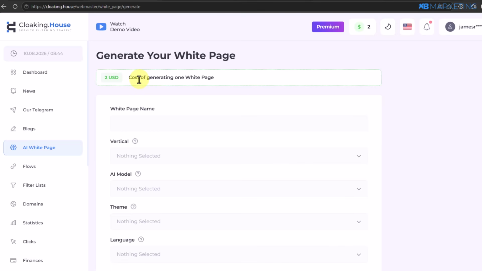Now, once your account is created, the very first thing you want to do is create a white page. If you don't know why we are doing this, it is the page that is going to be shown to the moderators on the ad platform. These pages are generally compliant and they usually get approved by the moderators of the ad platform.